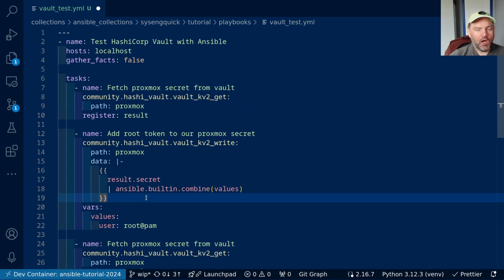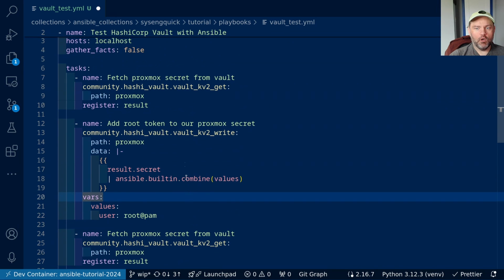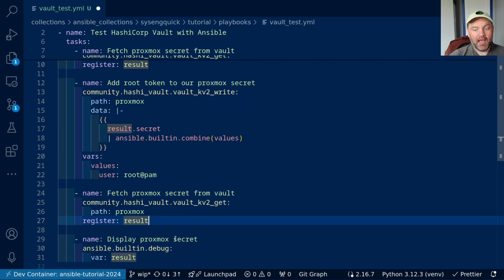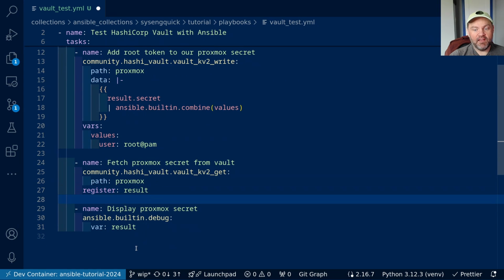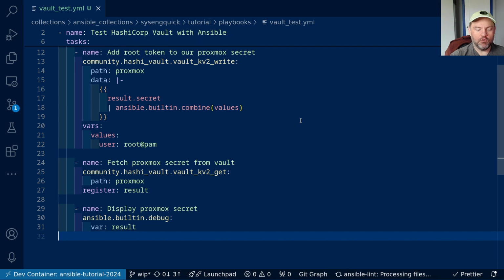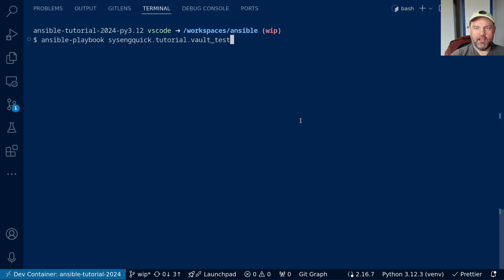So we're going to overwrite everything, but we'll just have whatever we're updating with whatever already exists by using the Ansible combine filter. Next, we will go ahead and not display our first one. We'll write it, display it after we reread it, and then display the final version. Let's see if this works to get us both our root token and our user field. Let's go ahead and run this one more time.